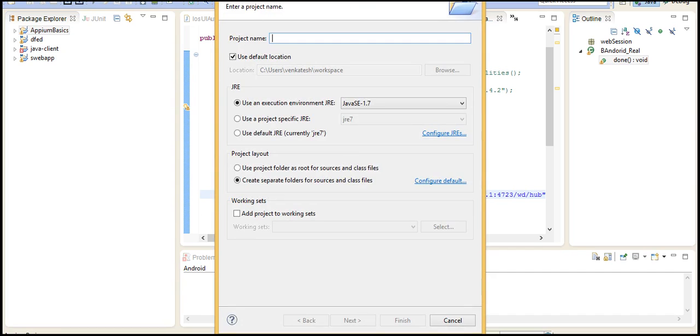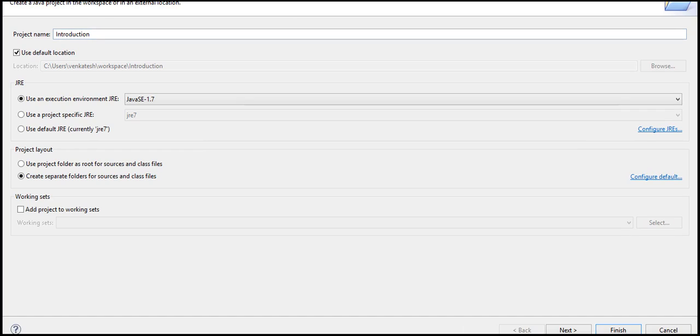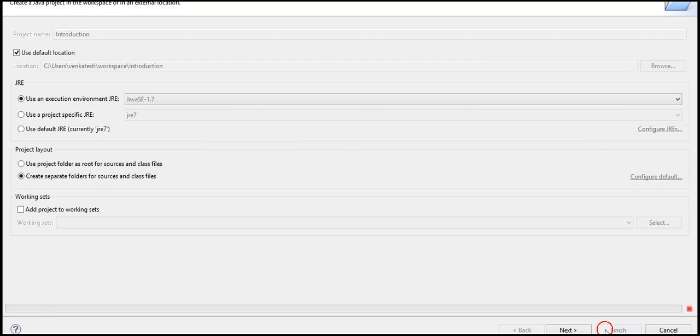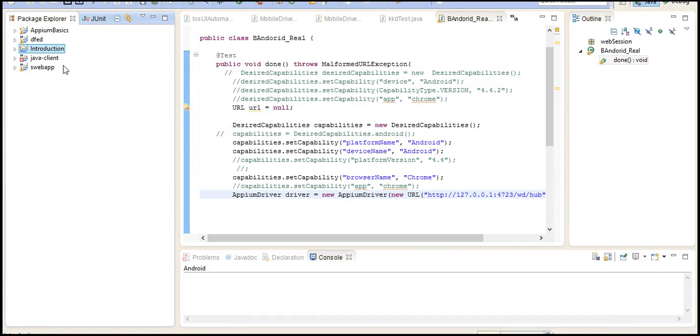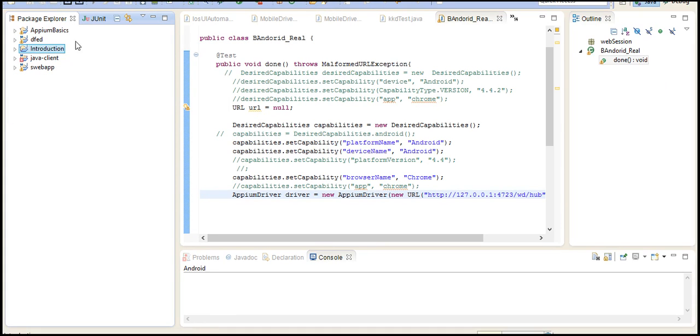This will open a window saying create a new Java project. For the project name, I'll give introduction, and you can give anything as the project name here. Click on finish. You can see that the introduction project is created. So what you did is right click, new Java project, enter the project name and click on finish. That's all. Now the project is created.